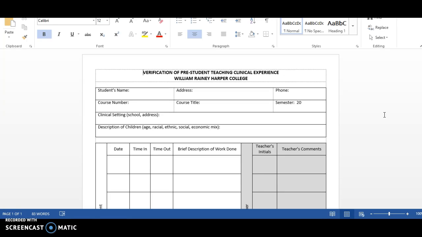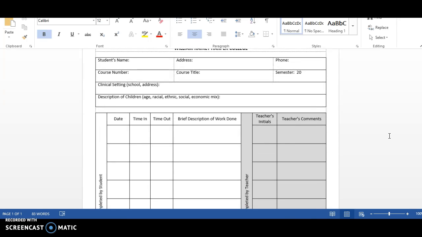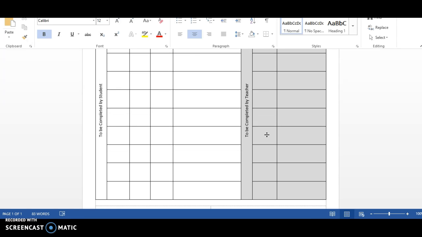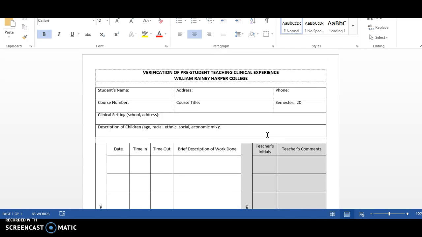So as I was saying before the last video cut off, this is a copy of the verification of pre-student teaching clinical experience. So again, you will take this every time that you go to observe, fill in the information, again, date it, time in, time out, and just make sure that those teachers' initials are there, or you can even have the director of the center initial it as well. But again, like I was saying, this form is mandatory. It is something that I have to have at the very end of this semester to prove that you did your 15 hours of observation.